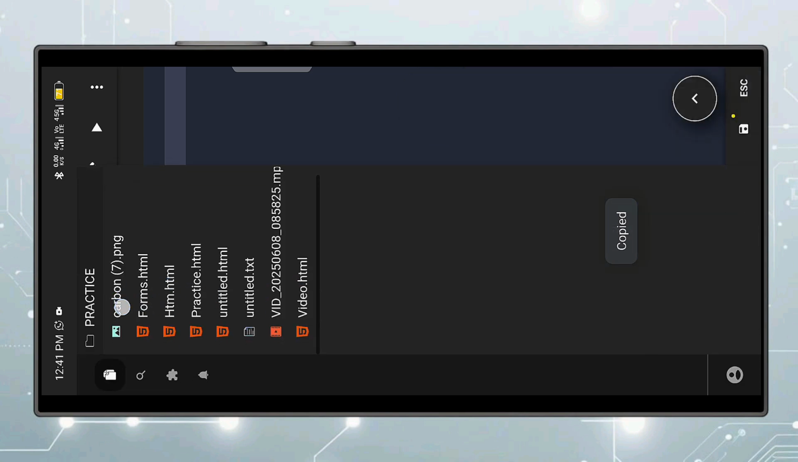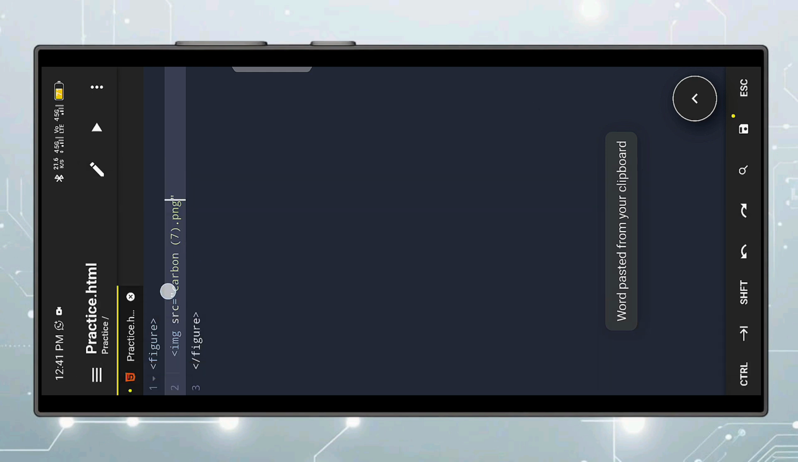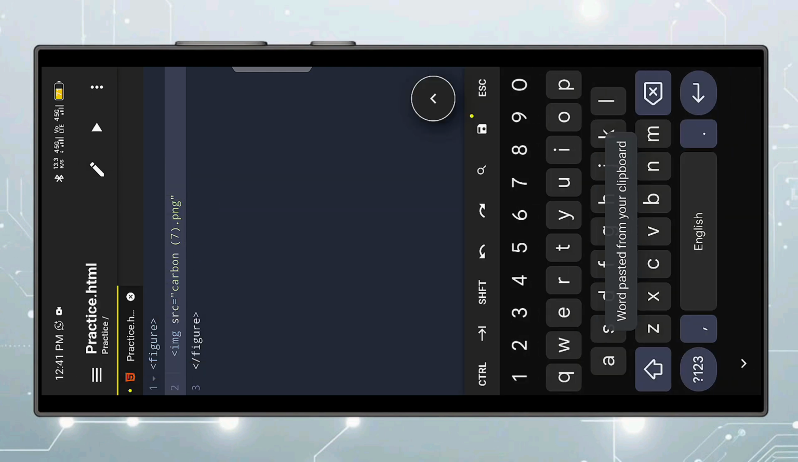Can you see? This is the practice.html. This is the folder I saved it. This name and this name and this name and the one you are going to insert in this source should be the same, and they should be inside the same file. This HTML document is a file, they should be inside the same file. So you have alt.